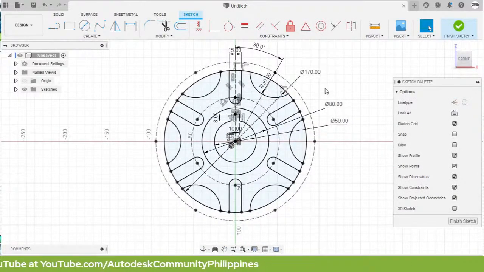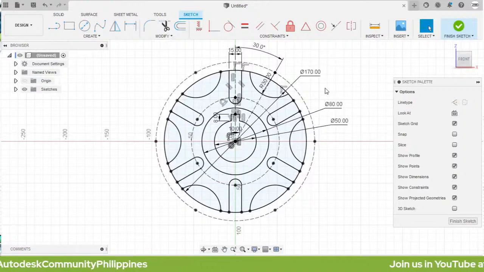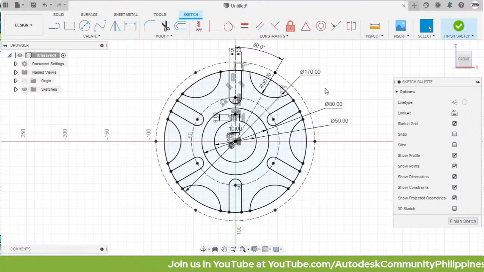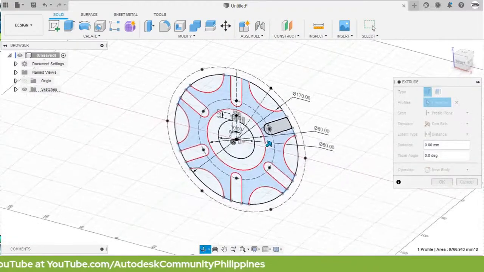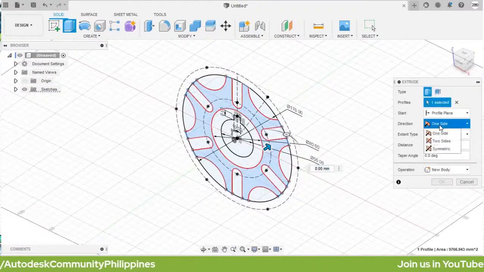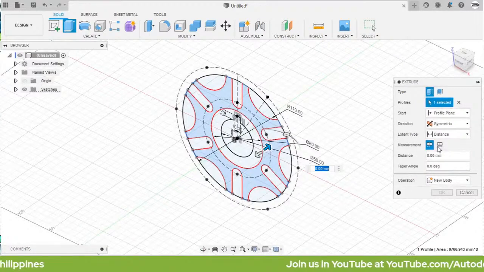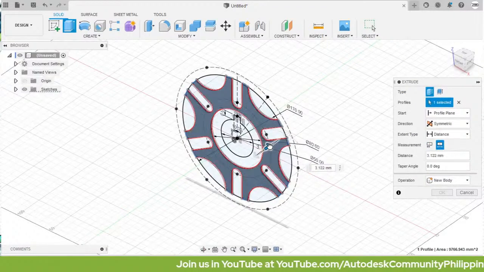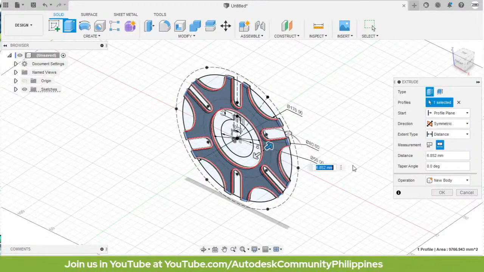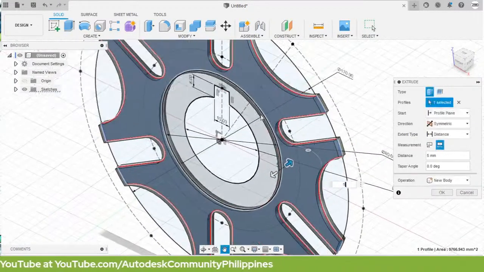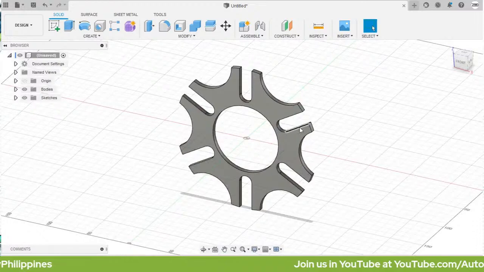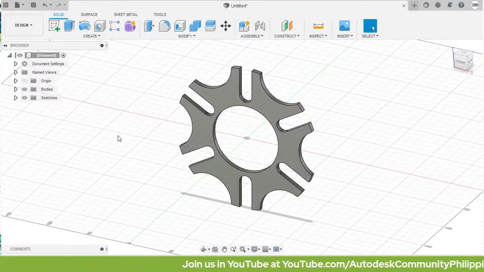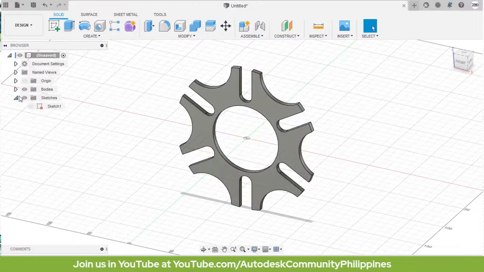and from here, I have the option to simply hit E for extrude to exit out of sketch mode. So hitting E. For the profiles, let me select this profile. Let's have the direction to symmetric, measurement to be full length. Let me pull this arrow and key in 5. Selecting OK. Notice the sketch was consumed. It was simply turned off.